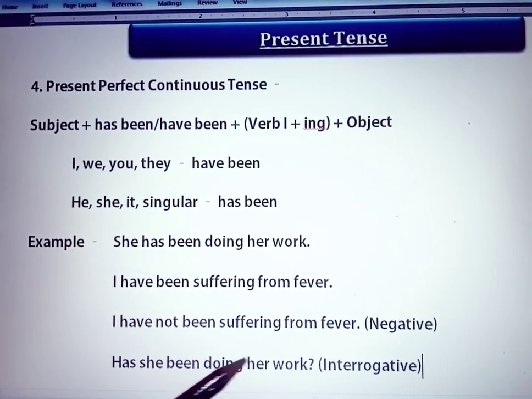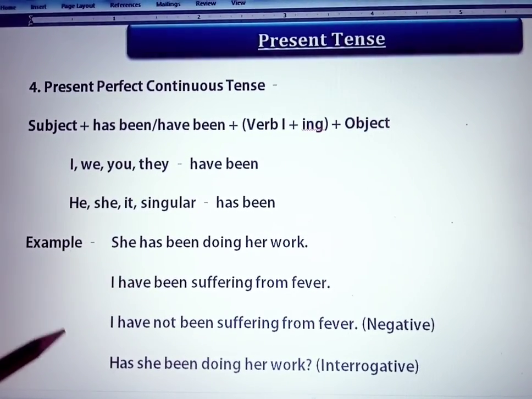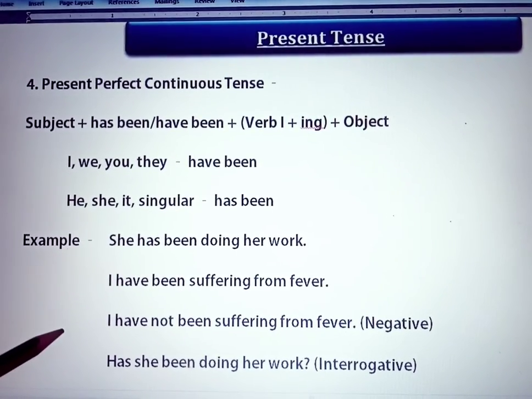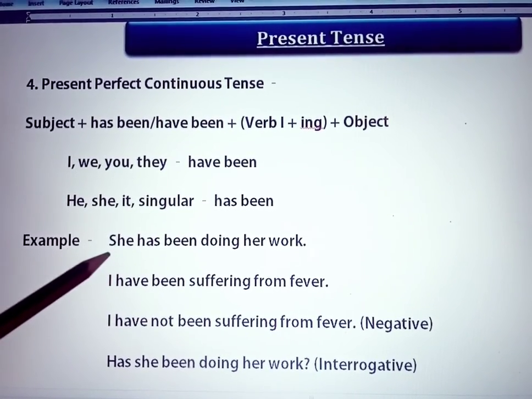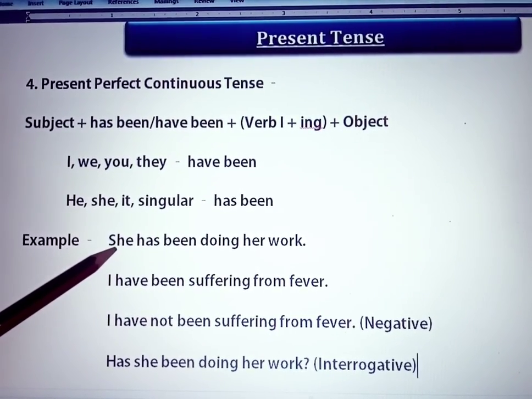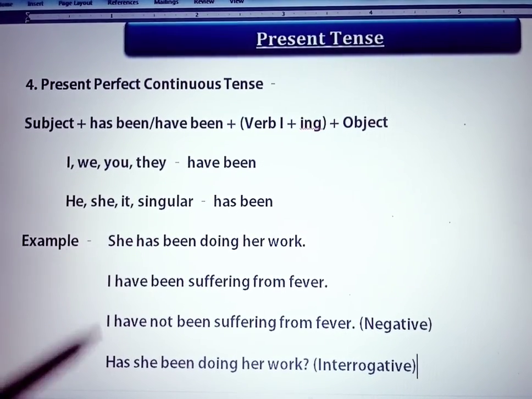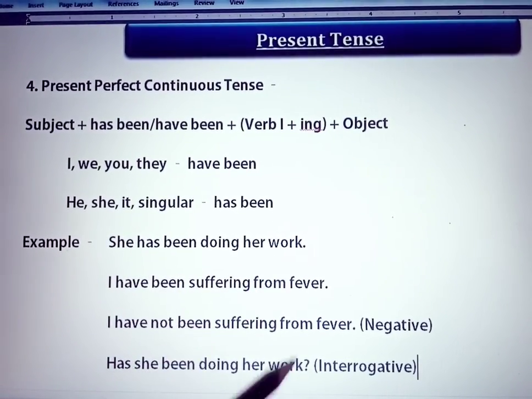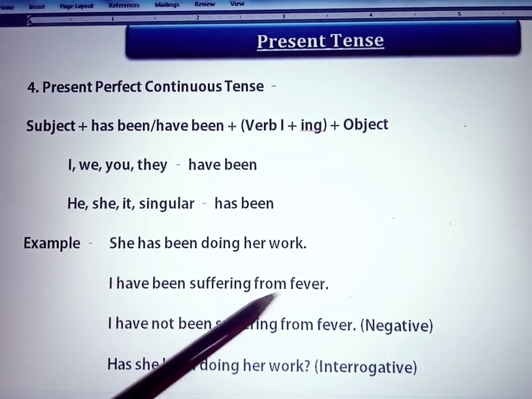And if we have to make this present perfect continuous tense sentence into an interrogative sentence, we will put has and have in front of the sentence. Then we will put the rest part of the sentence as it is. For example, in first sentence, how will we make it into an interrogative sentence? We will put has in front of the sentence. Has she been doing her work? And then we will put a question mark. In second sentence, have I been suffering from fever?